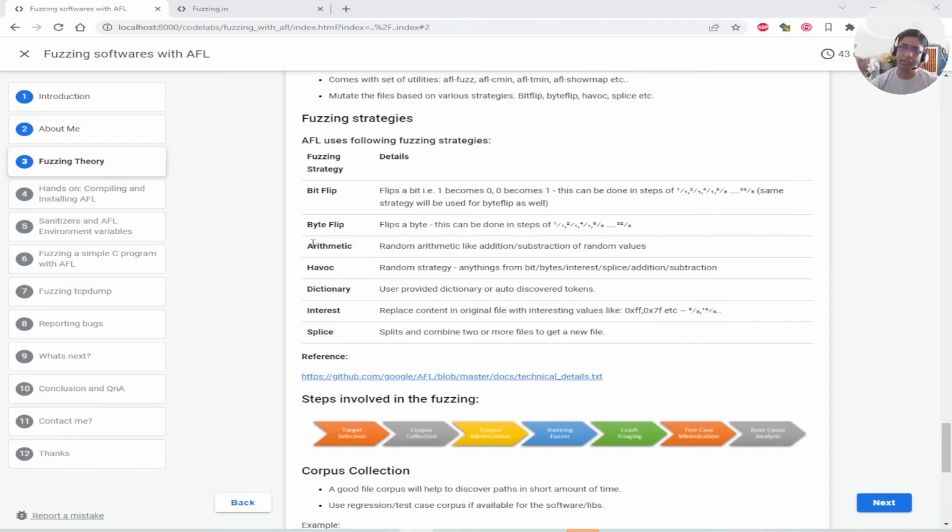Then there is this fuzzing strategy called arithmetic. In this, it will do random arithmetic operations, like it will add something or subtract something using random values in your input file. Then there is something called havoc strategy. In havoc strategy, it will use any random strategy like bit flip, byte flip, splice, addition, subtraction. It will use any of the random strategies for that.